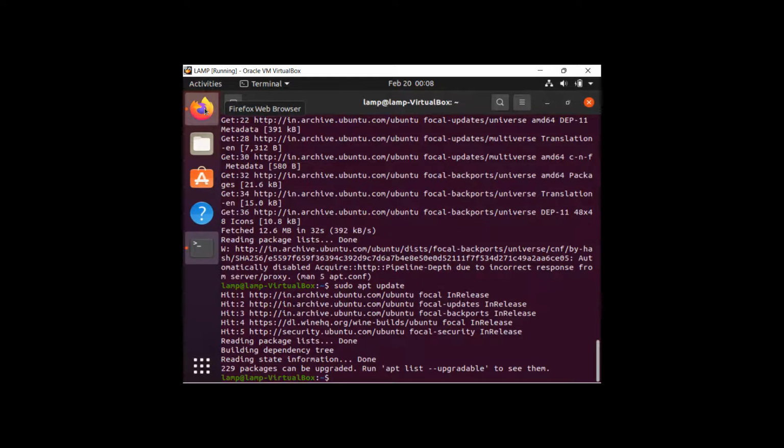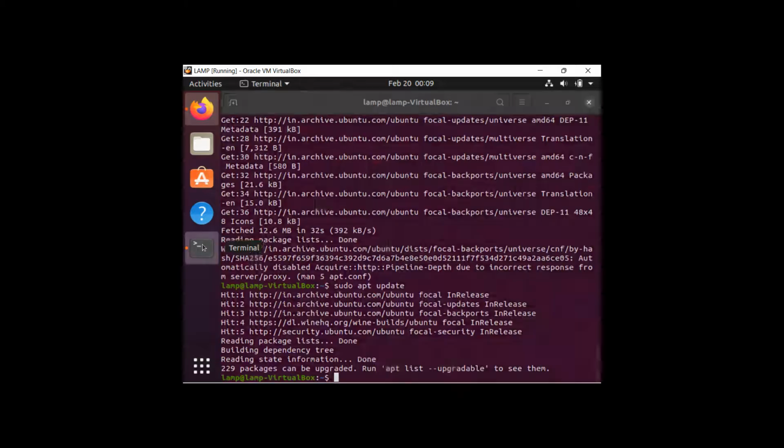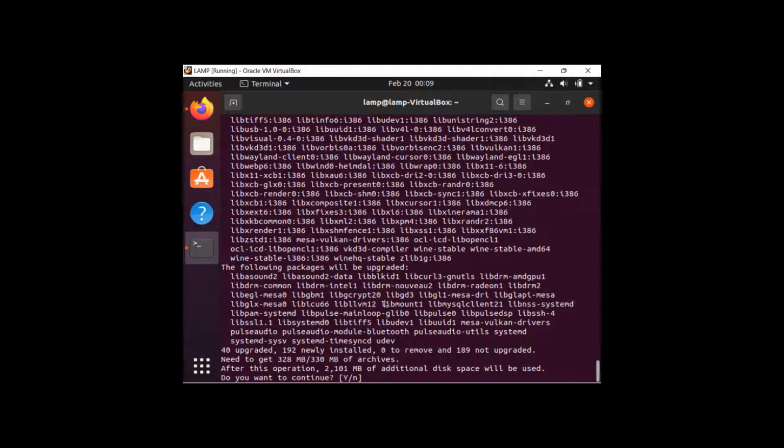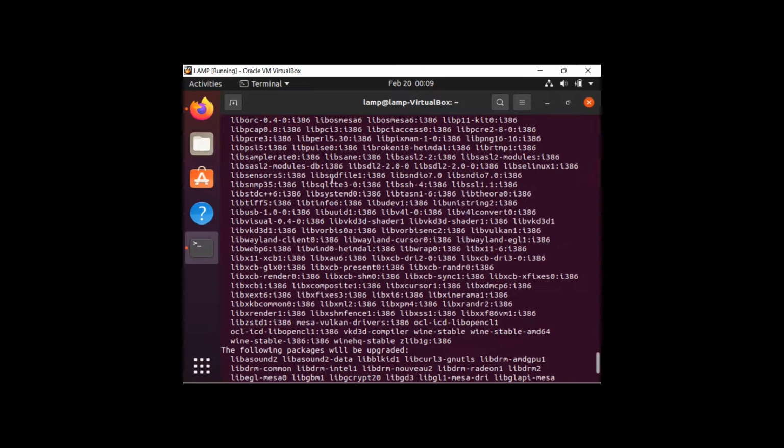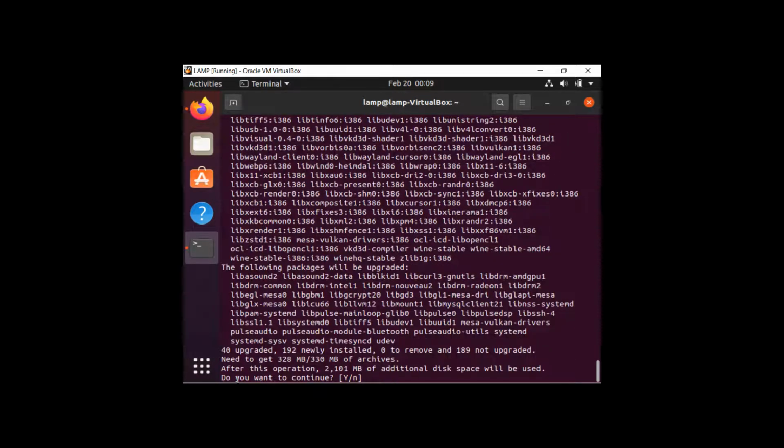Then moving back to the web browser. Now the next step is to install one of the following packages. We have the stable branch, the development branch, and the staging branch. You can install any one of them. I will be going with the stable branch. I copy that particular stable branch command and paste the same on the terminal and press enter. It loads certain packages that are required for this branch to get installed and it asks me whether I want to continue, yes or no.